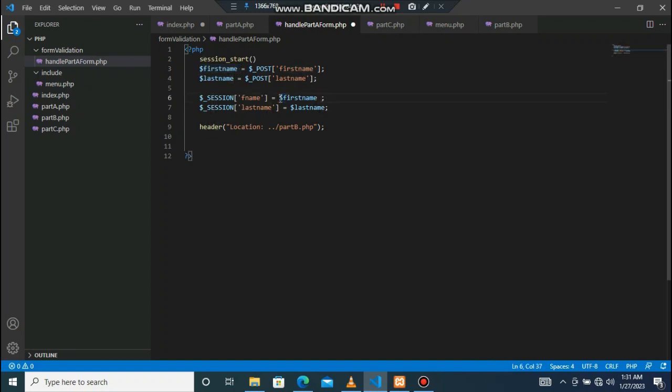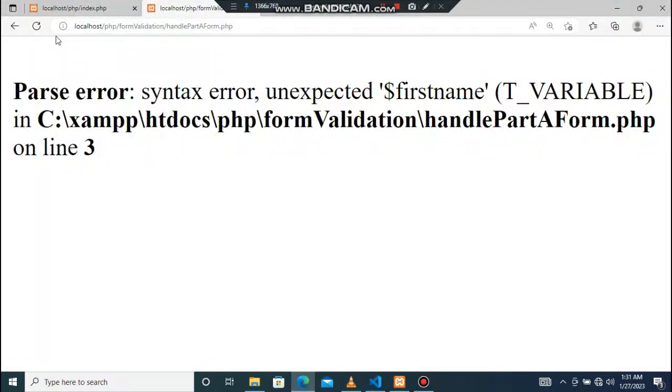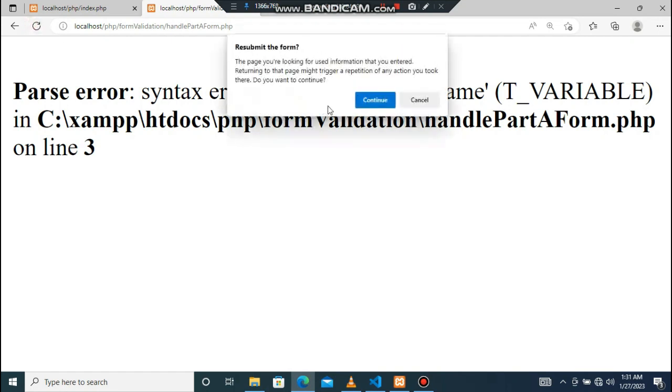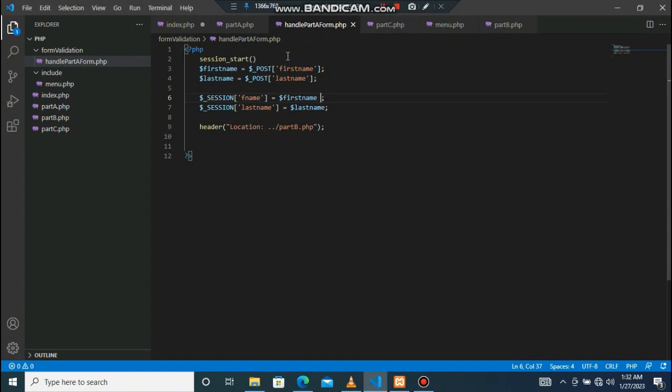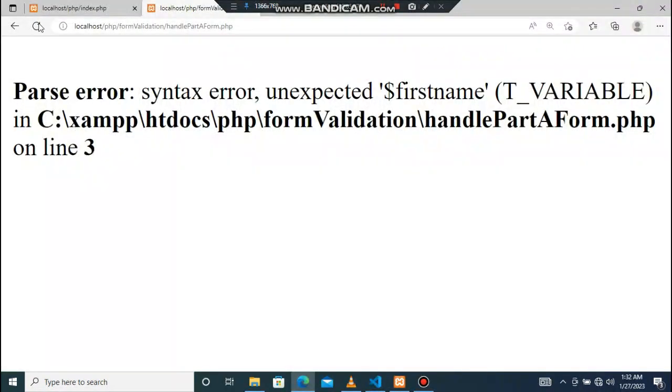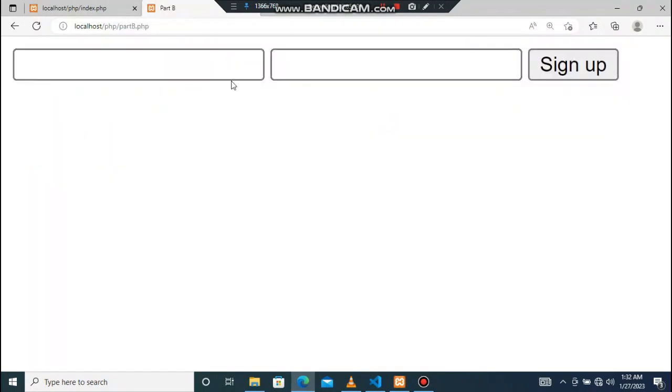So if I save this, come back to my browser, it said on line 3. So why am I having that error? Line 3. Okay, sorry, I failed to close section. Sometimes PHP can be very funny. So if I retry this again, then so this is part B.